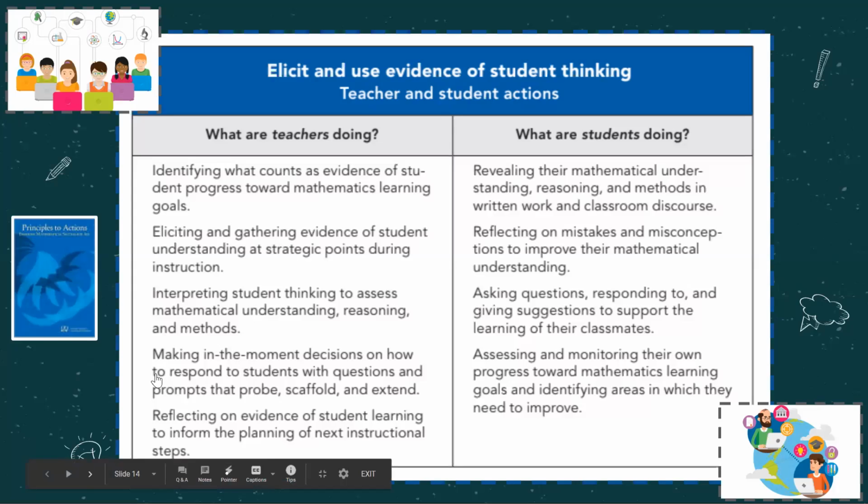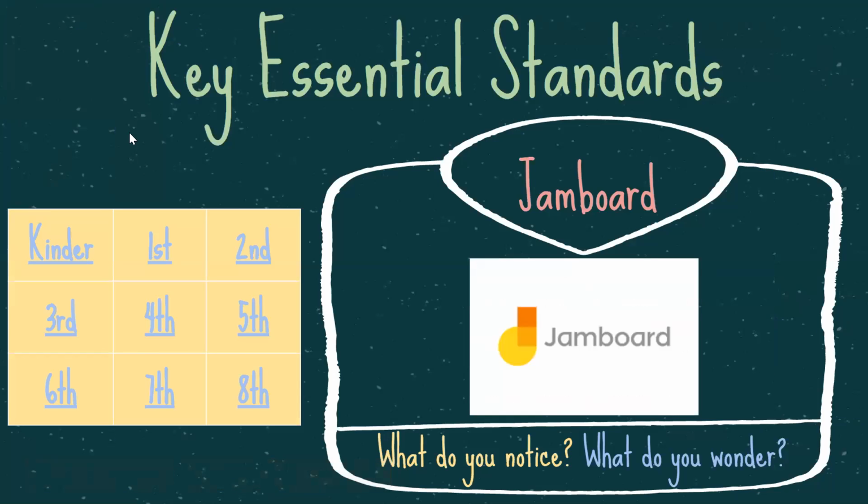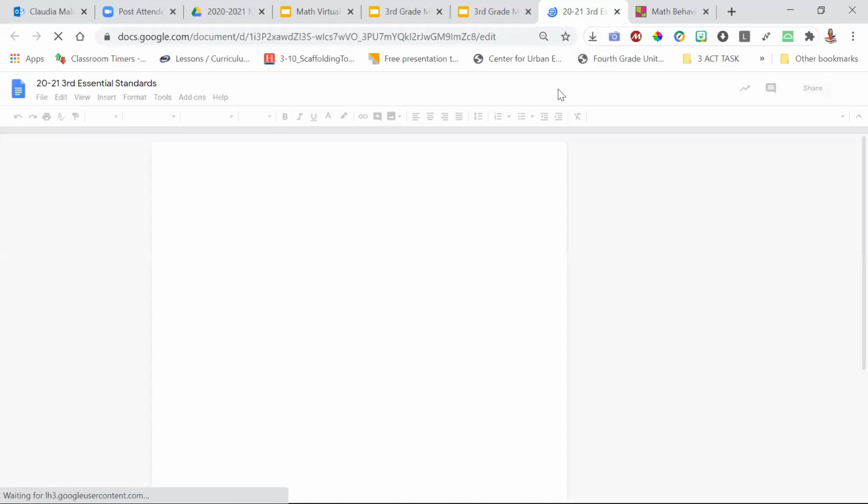All right, so we are going to move on. Here we have our key essential standards. I'm going to have you do a little collaboration in breakout rooms in a few minutes. But before that, I'm going to click on the Key Essential Standards for 3rd grade, and it's going to take me to this document.